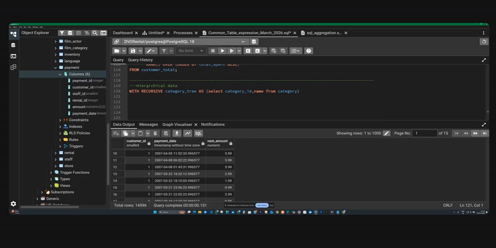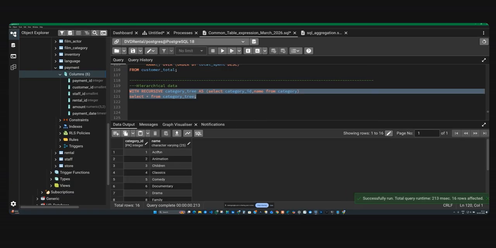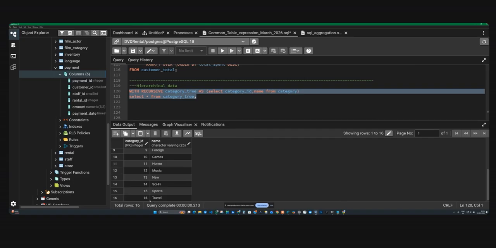Next line I want to say select star from, I'll use category_tree. Okay, so this is my hierarchical data. Now you see it comes the category ID. 1 stands for action, 2 stands for this. You have 15 categories. See, this is beautiful. It has full hierarchy. Okay, so this is one.